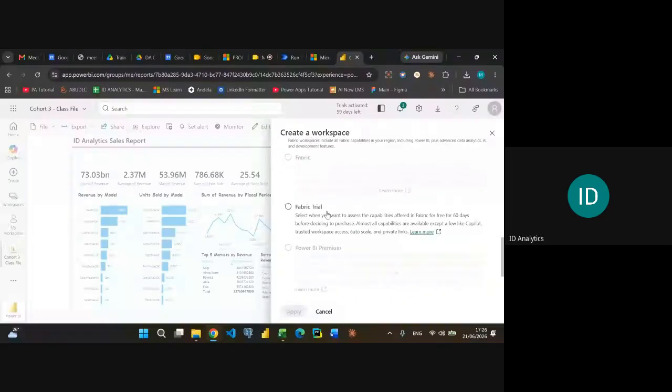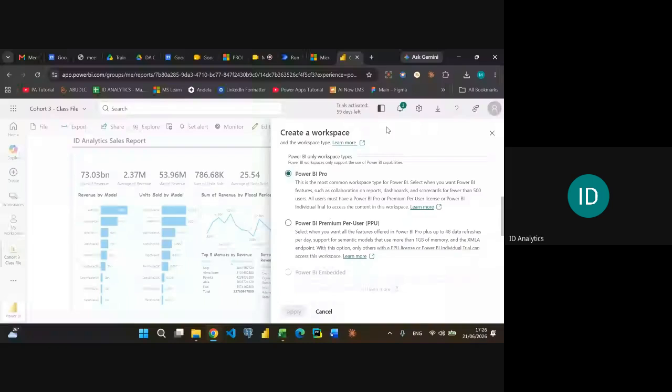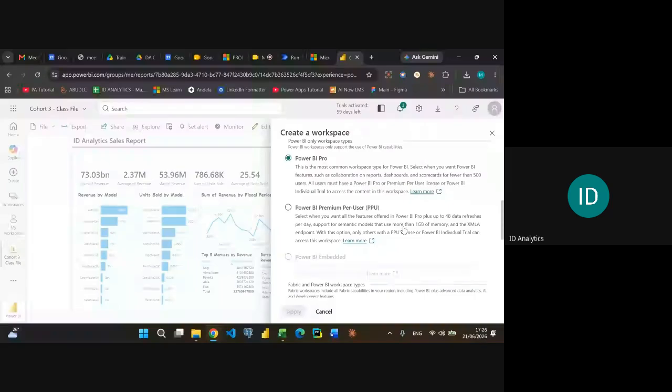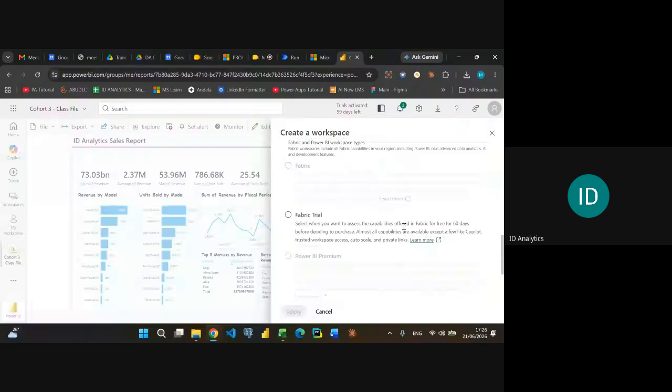So if you have a Fabric trial, or your organization is on Fabric capacity, and you go on to build a workspace that is on Pro, what that means is that you will still be limited. In our case, every single report that you want to be able to export must either be on Fabric or Power BI Premium capacity. So one of these two.